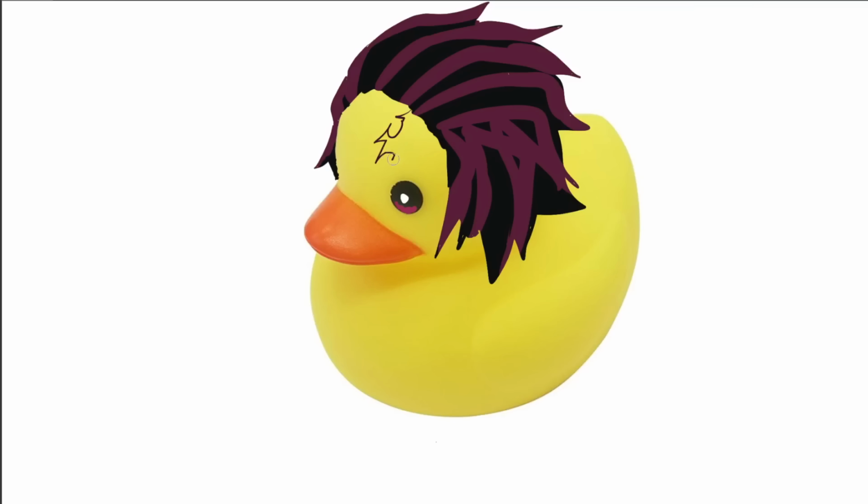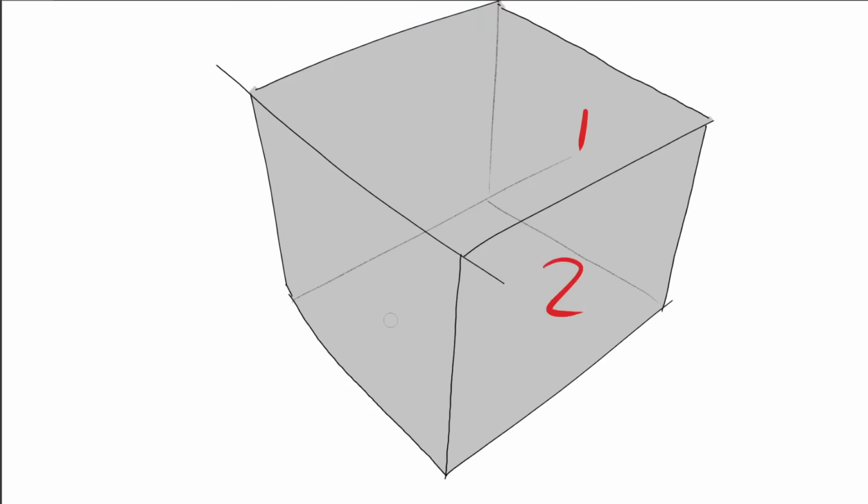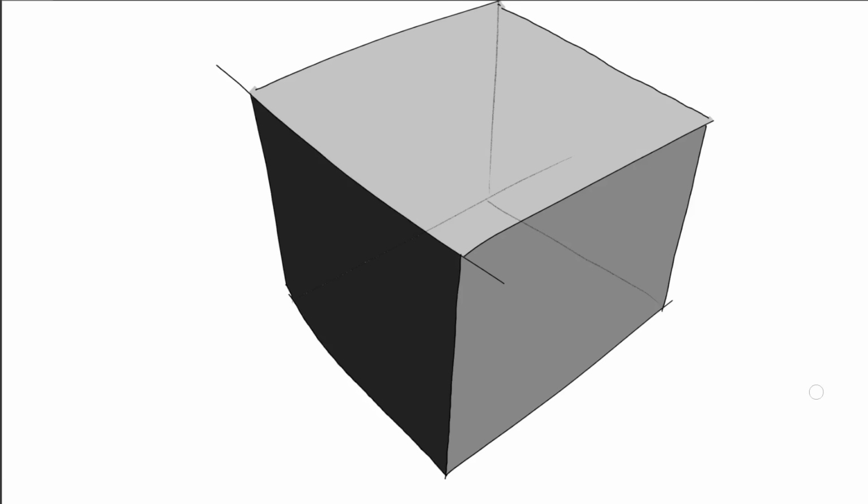So if we ignore the shape of the actual object, because those are just small details, and we think about how it exists in 3D space, every object is made up of 6 planes that are all perpendicular to each other, and at most, we can only see 3 planes at the same time.